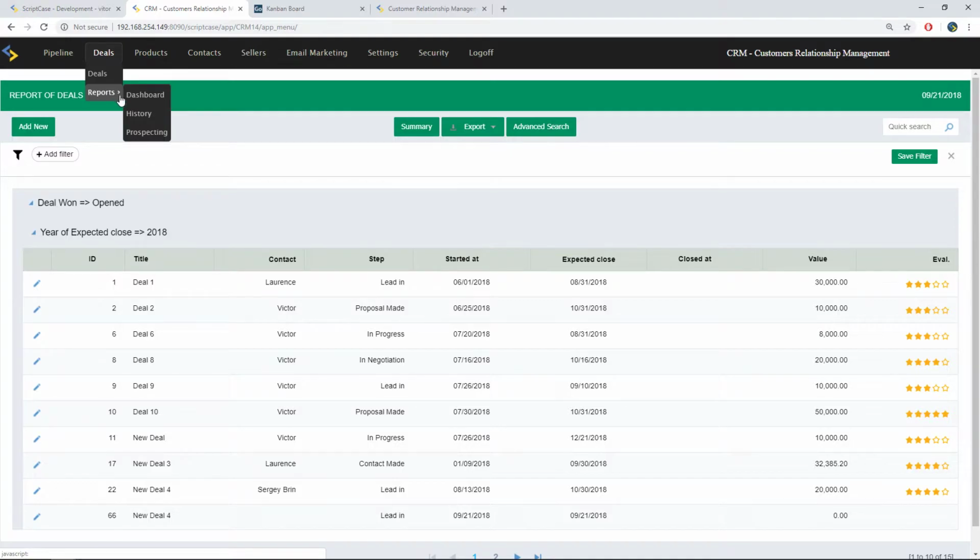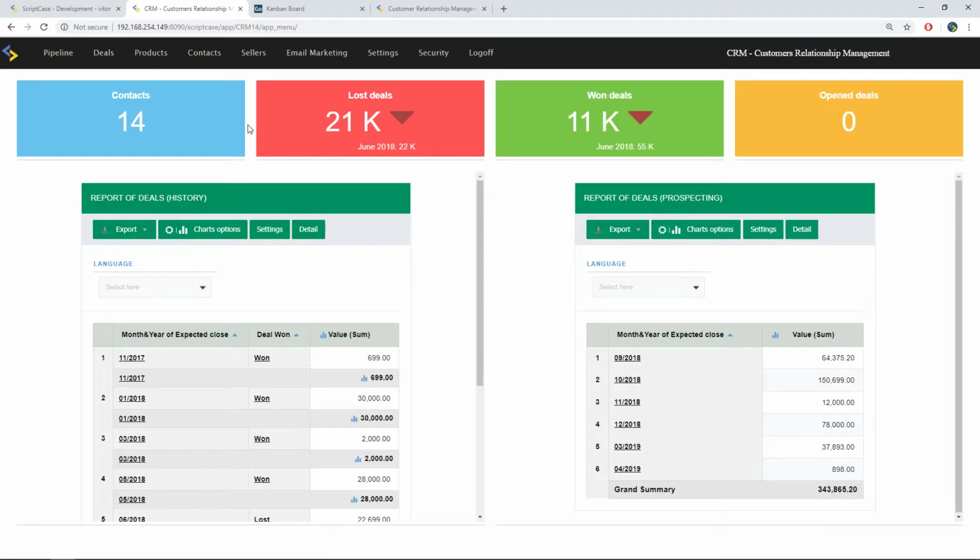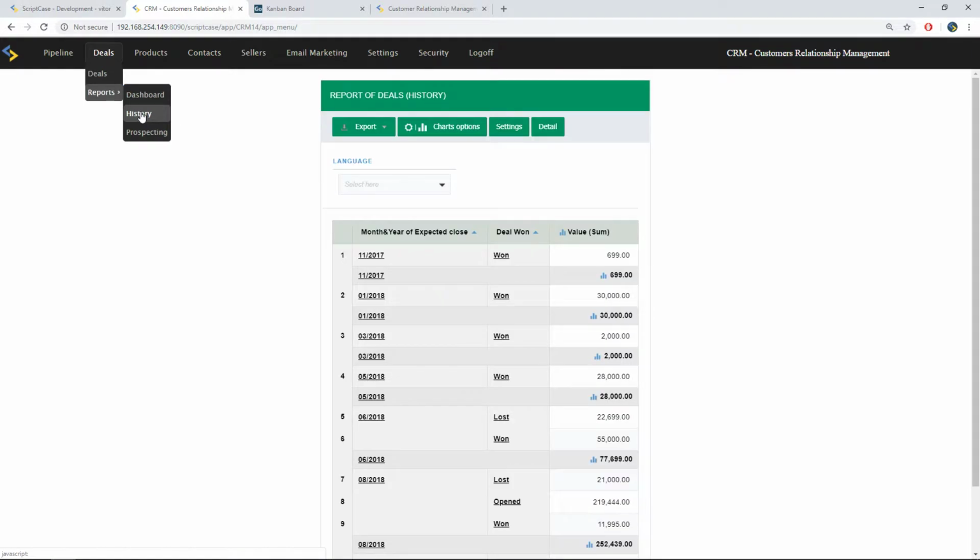Then we have some reports. Let me show you the dashboard. This is the default dashboard of Scriptcase. Of course, you can add or keep a few settings right here. We have the indexes. This is the default indexes option. We just add a color with no code needed, all right? And here we have more reports, the history of the deals, and the reports of the prospecting.